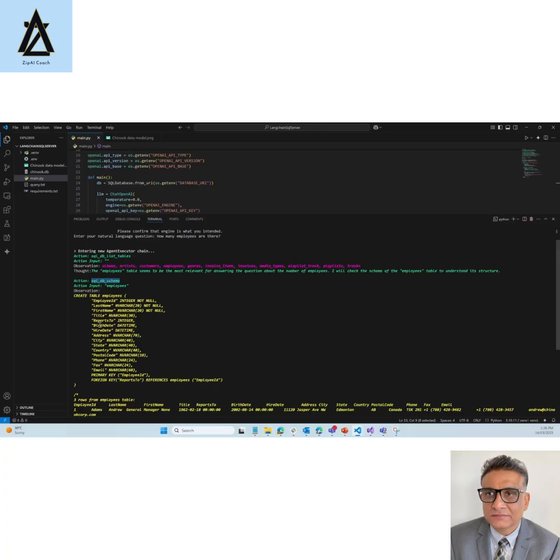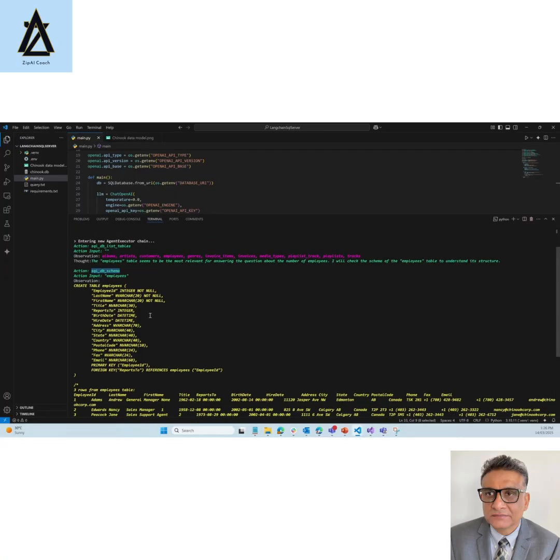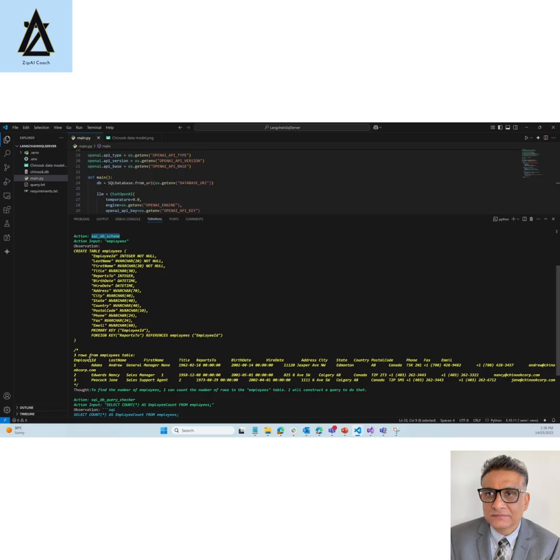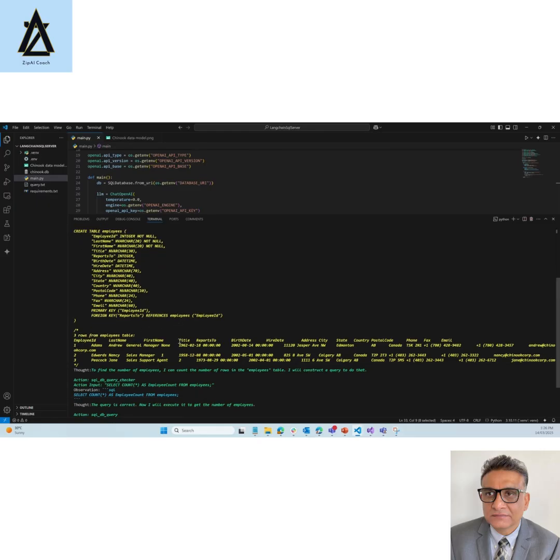So it basically looks at the table in more detail in terms of the table structure, and then says, yeah, looks good, and also pulls out a couple of records, 3 records in this case, to be sure. Okay, yeah, this is the right table for which I can write a query and fetch the data. So after it has assured itself, it says, okay, to find the number of employees, I can count the number of rows in the employee table.